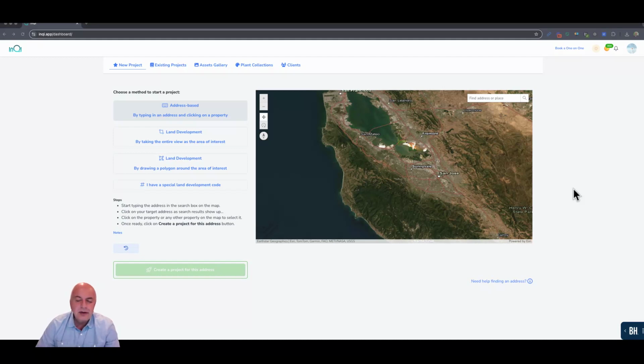InQI has worldwide support to develop projects, site plans, and also landscaping and architectural plans for every country in the world. In some countries, we have more data than the other. So one of such countries is New Zealand. So in New Zealand, we have a lot of data. So let's take a look and see what we can do.